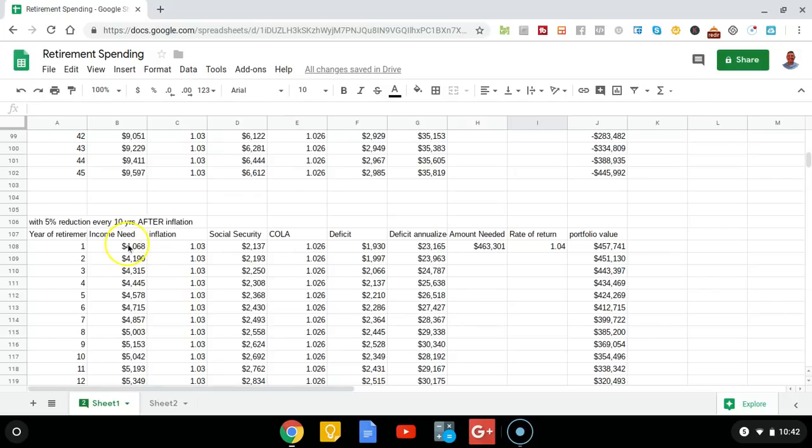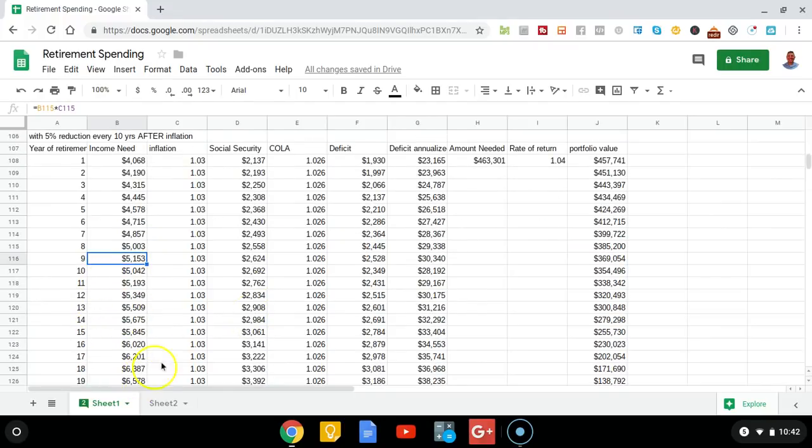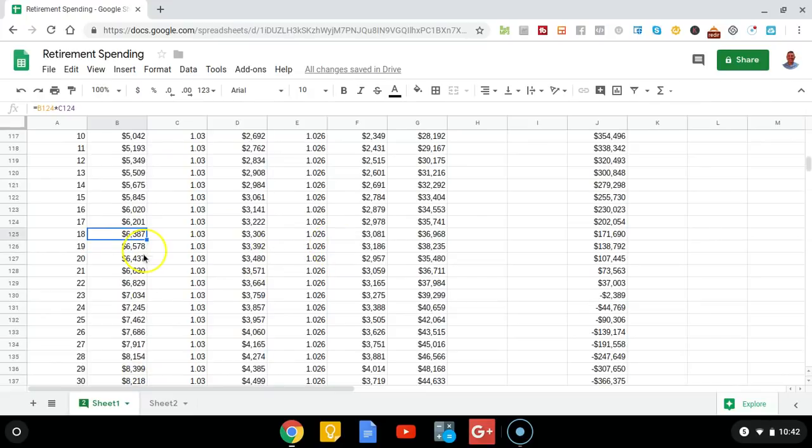So our income expenditures will grow by 3% a year with inflation. So $4,068 until we hit year 9, and there'll be $5,153 a month now. And then in year 10, we're going to reduce it by 5%. So now we're down to $5,042 a month. And then we're going to do the same thing, grow and grow and grow until year 19, we're at $6,578 a month. And then in year 20, it'll go down to $6,437.